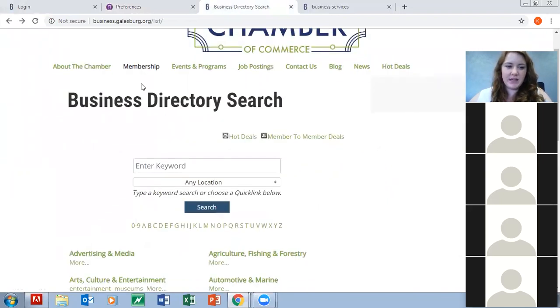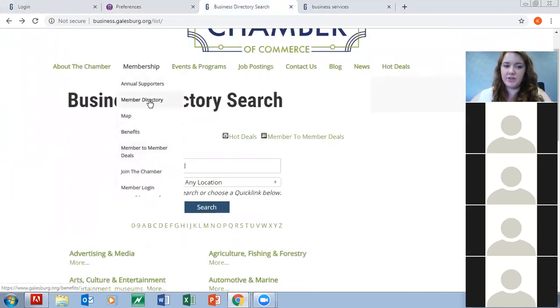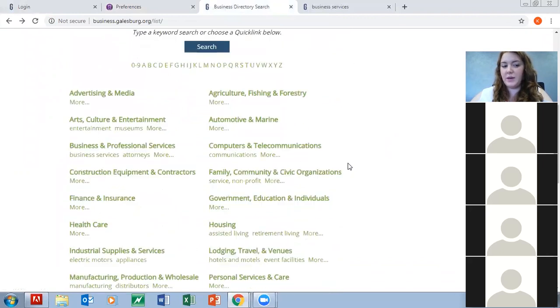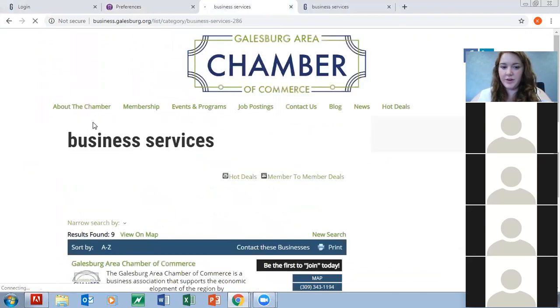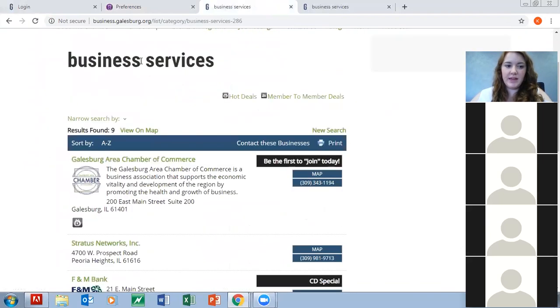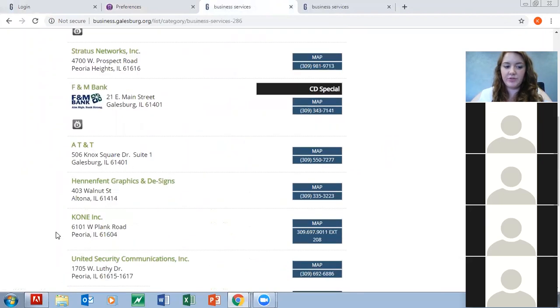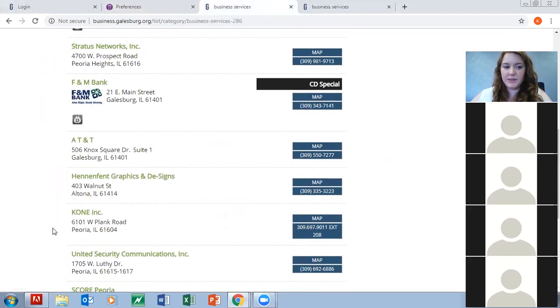So on our website, there's a section here called the member directory where people can search. They can search by keyword, they can search by location, they can click just alphabetically, or they can come down here and search by category. So let's say that someone's looking for business services, and they can click on the category, and all of our members that have opted into that category are going to show up. So it is a randomized search, so it's not alphabetical. It'll flop it around every time who's popping up at the top.